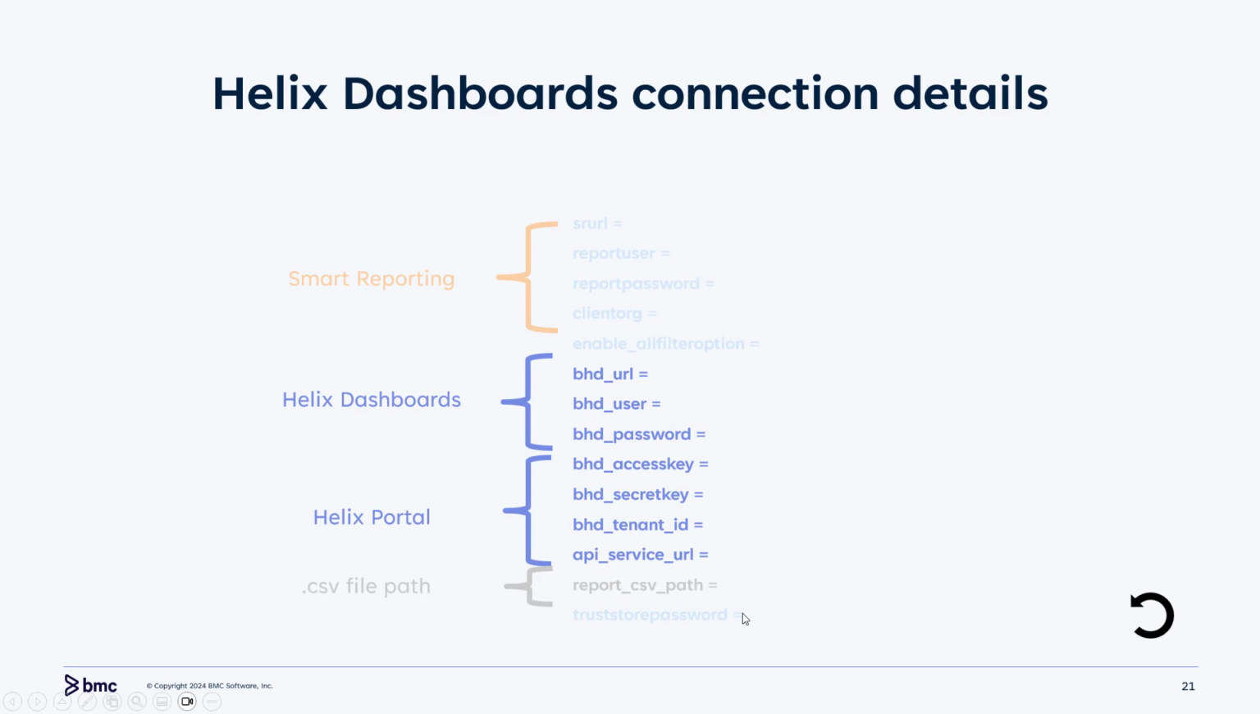As shown in the following structure of the CLI config.properties file, the connection details correspond to Helix Portal and Helix dashboards. These are Helix Dashboard's URL, Helix Portal User, Helix Portal Password, Access Key and Secret Key, both created in Helix Portal, Tenant ID, which is the client organization identifier, and finally, the API service or the Helix Portal URL.